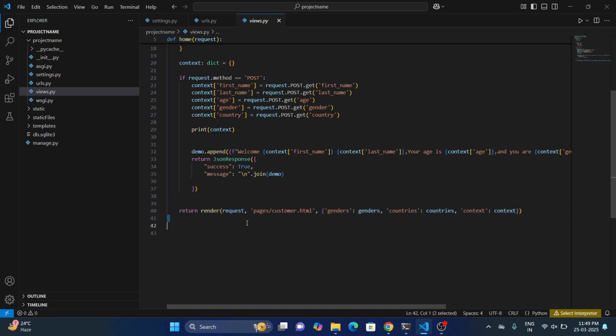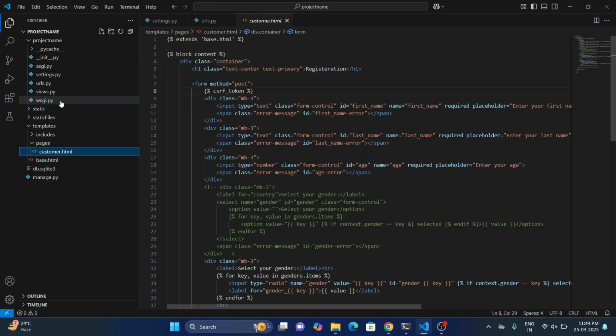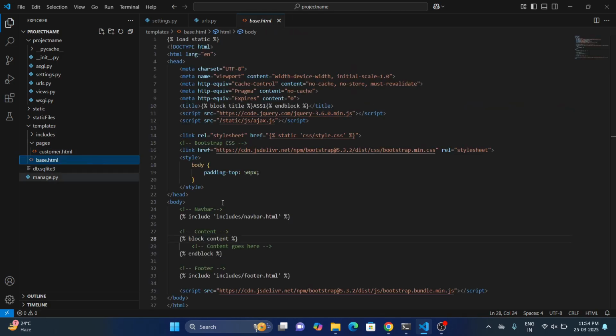So this customer.html page will be rendered. Control now comes to this customer.html. In this HTML page, we extend the base.html file, and then there is the block content. All of this content will be embedded right here.